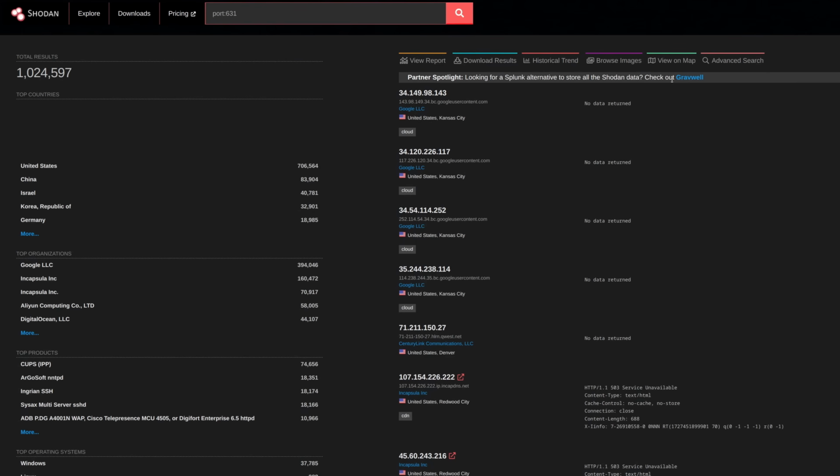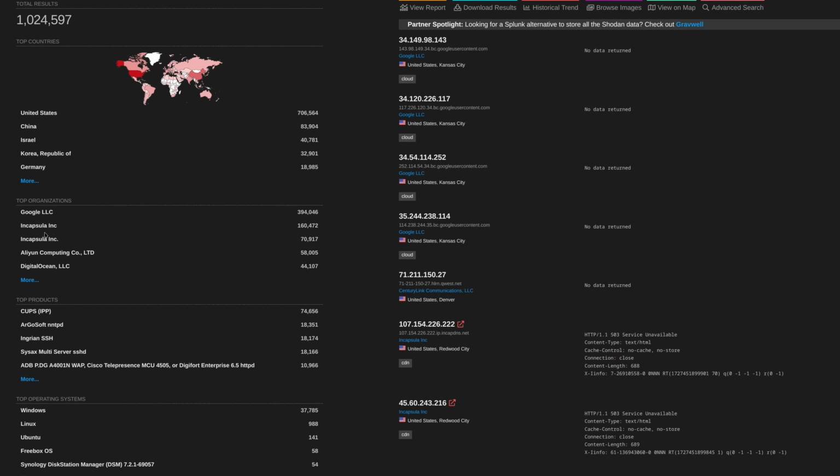Now, heading on over to Shodan, we can actually get a list of all of the different services that have an open port 631 exposed to the internet, and we get over a million results, with 700,000 in the United States, followed by China, followed by Israel, followed by Korea, and all sorts of different ISPs, with Google having a staggering number. Most of these are, in fact, CUPS, but then there are other things.